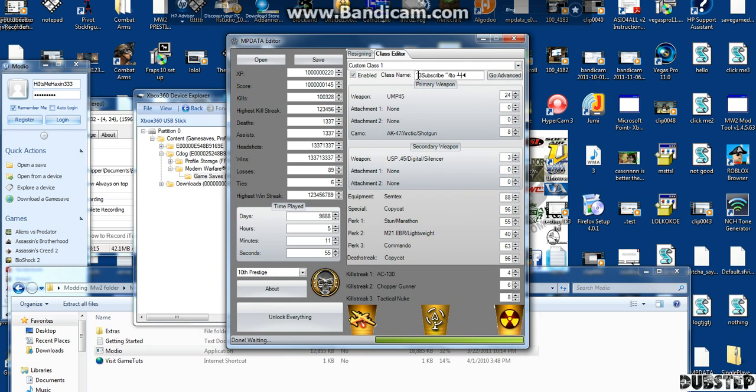and I already modded all my classes, all my XP, my score, my kills. Yeah, I'll make a video on the mods. You can be not prestige, first prestige, second prestige, third prestige, fourth prestige, fifth prestige, sixth prestige, seventh prestige, eighth prestige, ninth prestige, tenth prestige, and you can be 11th prestige, which it says invisible.